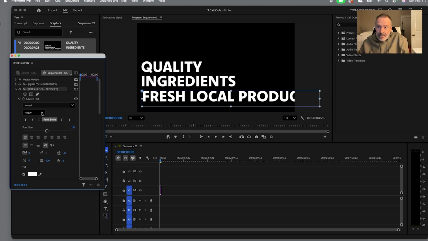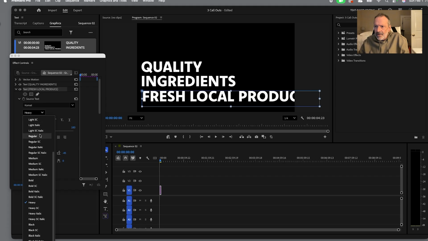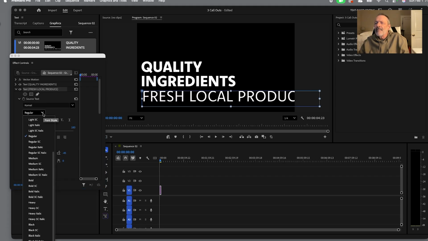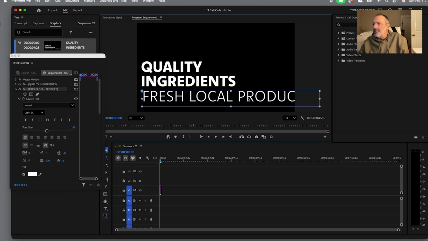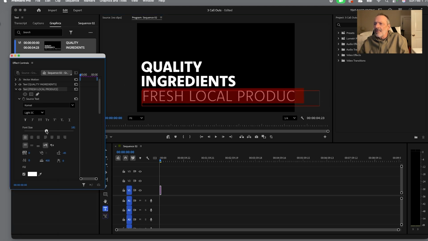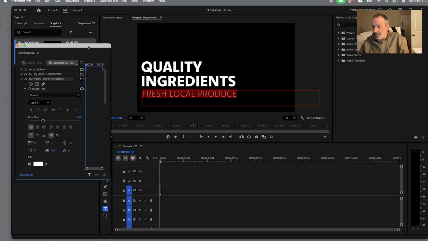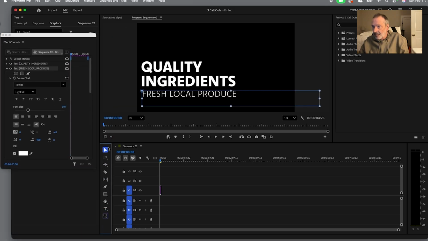Let's start out regular. See how it looks. Let's make it even lighter. Light. Yeah, there we go. Let's make it smaller. Let's try that. So it kind of falls in right below that one. I like that kind of thing. So we're going to use this as a template for the next two that we do, because we need to have at least three, right?